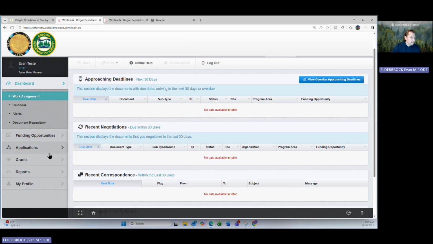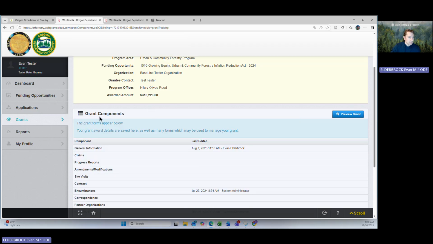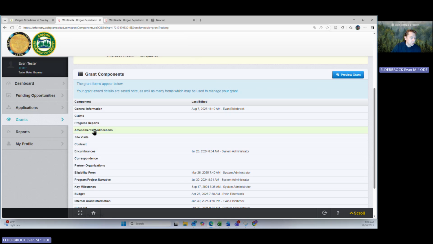On the left hand side, you will see a grants tab, and that tab is where you will go to do all of the different things to access your grant and then do all the different things associated with that grant. So let's click on the grants tab, and then you will see your grant appear here. Click on the grant that you'd like to submit a progress report for. And then you should see all of the different components associated with this particular grant. So you'll see claims, progress reports, amendment modifications, and so on and so forth.